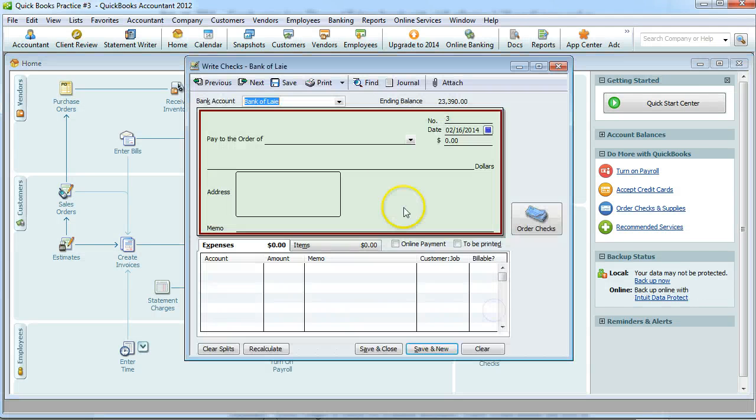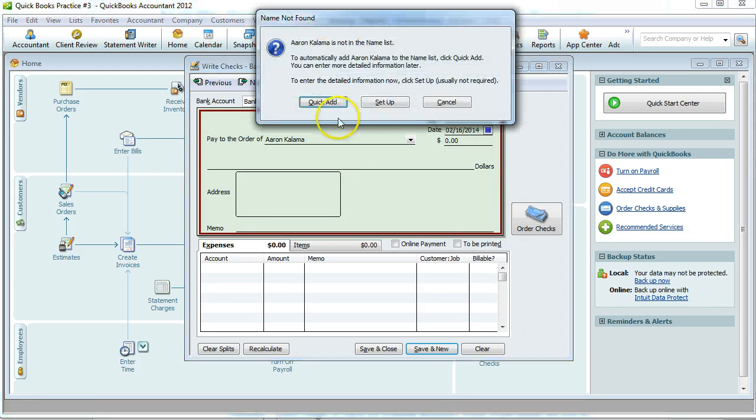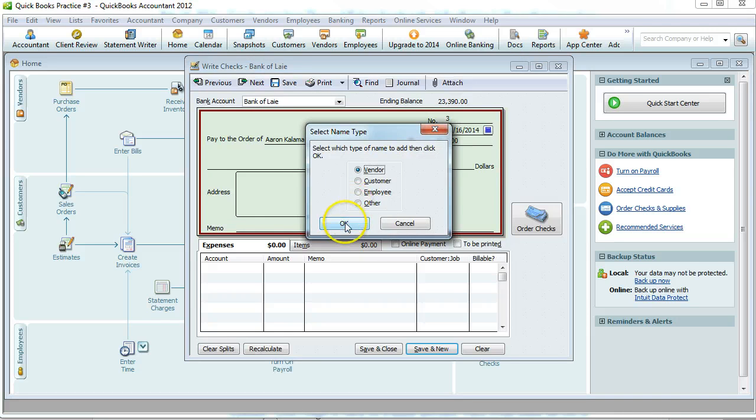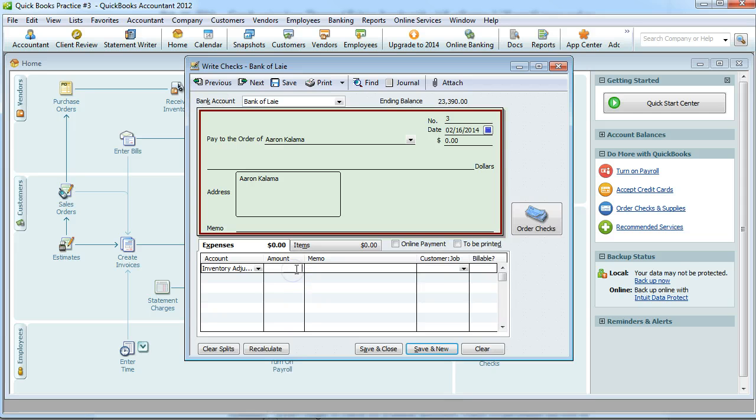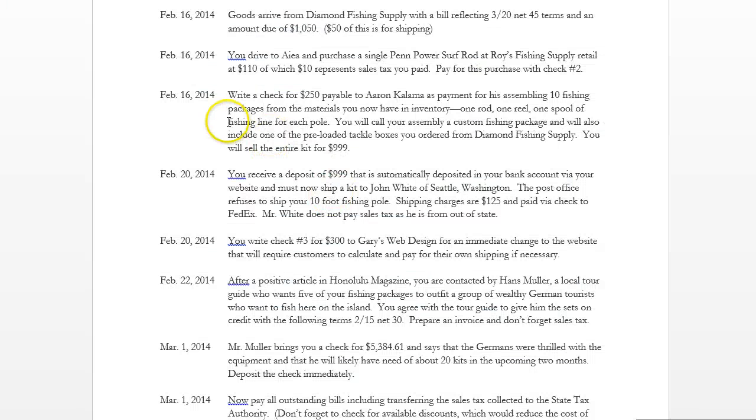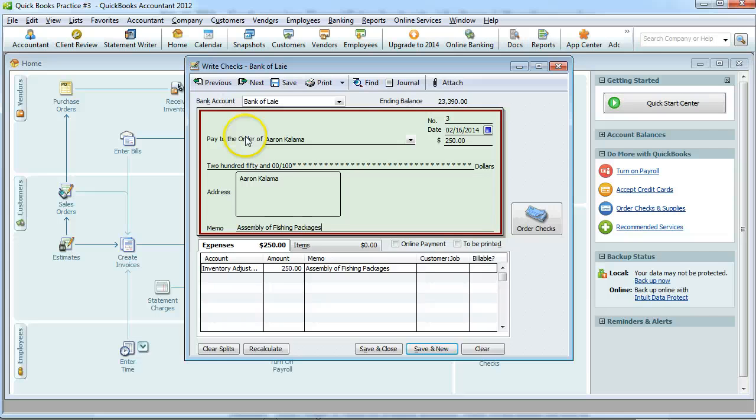So let's write him the check. He's doing just a one-off job for us, so he's not going to be an employee. Remember, employees are expensive. So we'll add, and we'll just call it a vendor. We're going to use the inventory adjustment account, pay him the $250 we owe, assembly of fishing packages. Alright, let's double check. It's the 16th, it's $250, it's for assembling 10 fishing packages. Good. So we'll save and close.